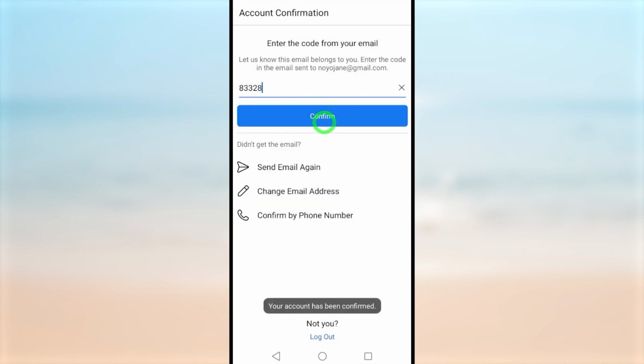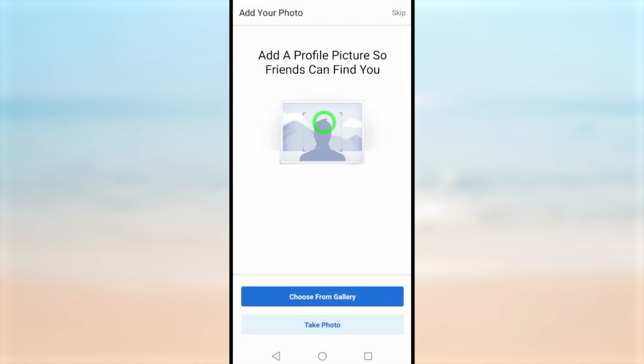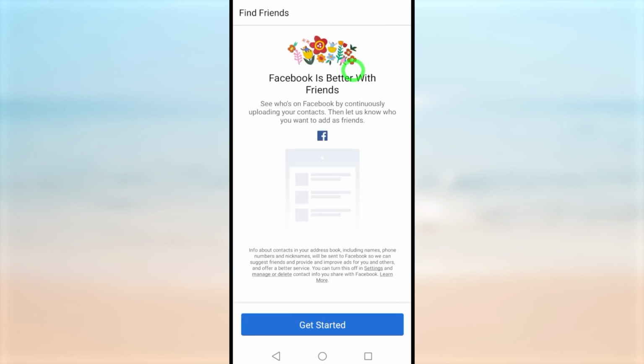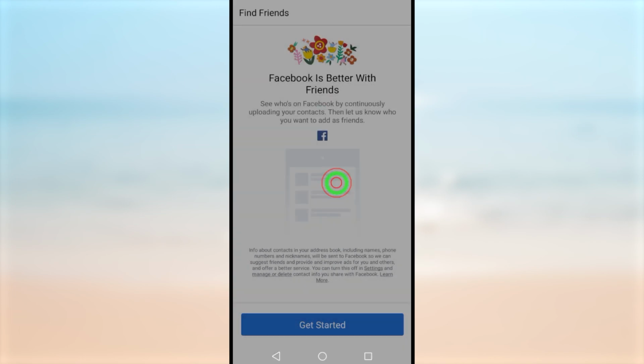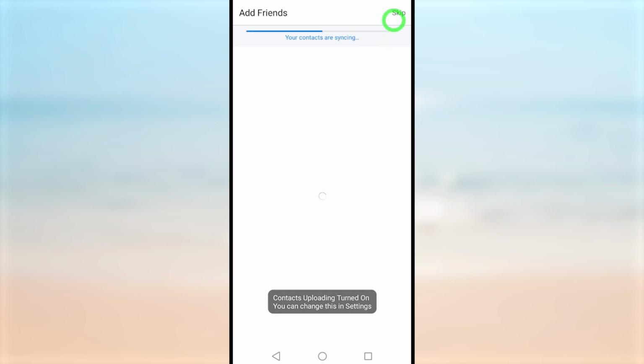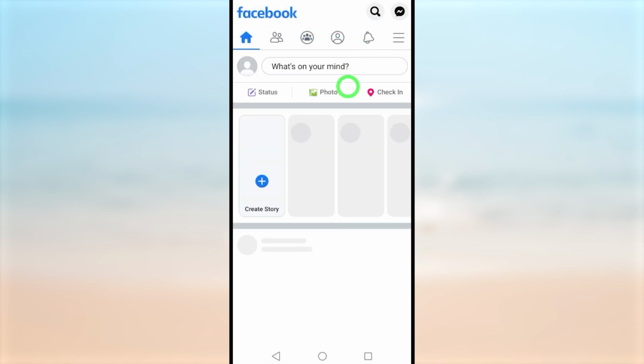After that, tap continue. Then they ask to add a profile picture. Here I will skip that option too. Then if you want to upload your contacts, you can tap get started button. Then you can allow access to your contact list. Here I will skip that one too.